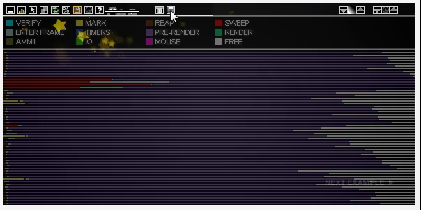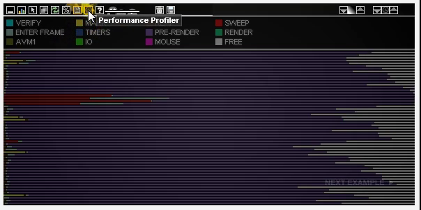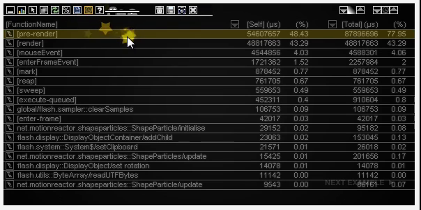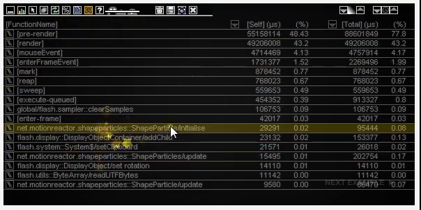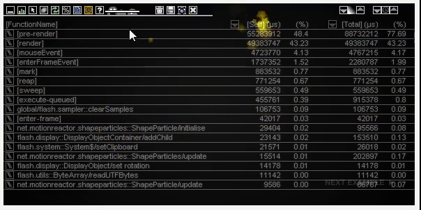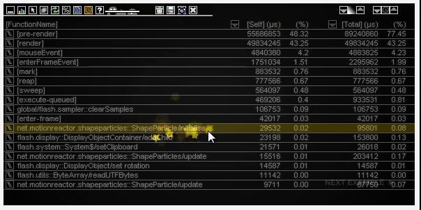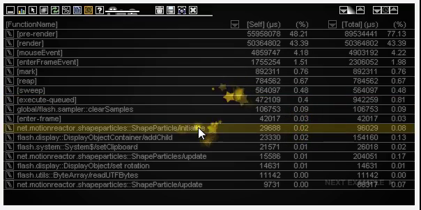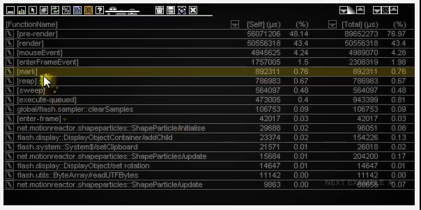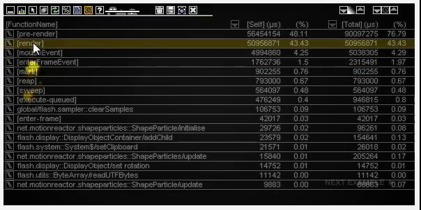So you have all the basic events of Flash, and then you have the performance profiler. This is the function performance profiler, so you can see all the functions being run, how much time they took, self time in microseconds. So here the shape initialize phase took 0.02% of the time, so it's very small. And then you have all the functions of Flash basic events, internal events, like I just showed you. Those are taking the most time.